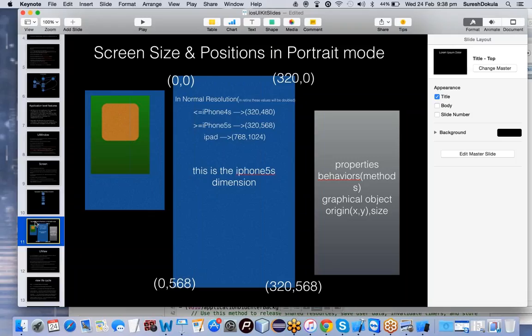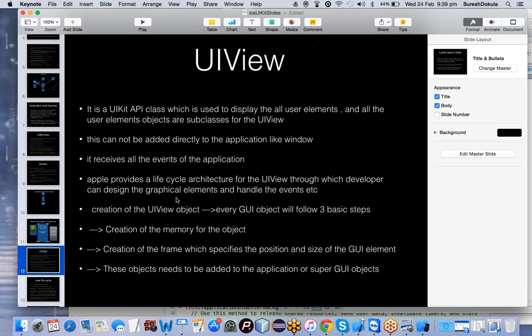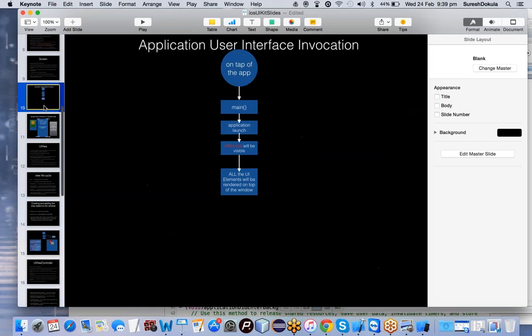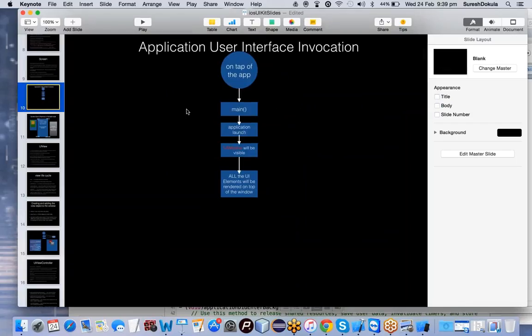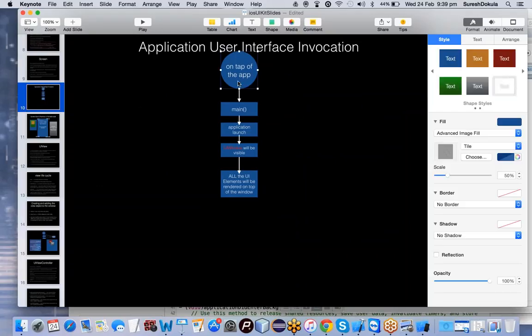The storyboard comes with a window built in. If you create any storyboard, it has one window and one view controller. We'll talk about what a view controller is in later classes. With the window, you can see how exactly the screen is presented. This is your application user interface invocation, how the user interface gets executed. This is your start. The user taps on the app, it fires the main method, and from there it comes to app launch. The window will be presented, and on top of the window it can accept all the user events.